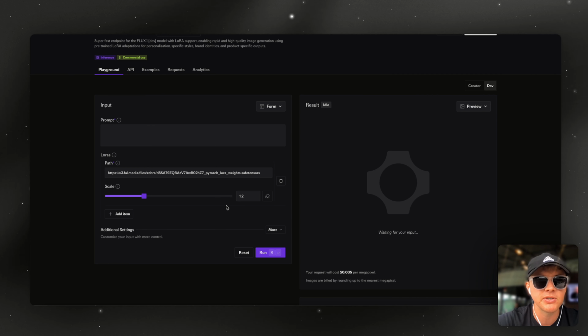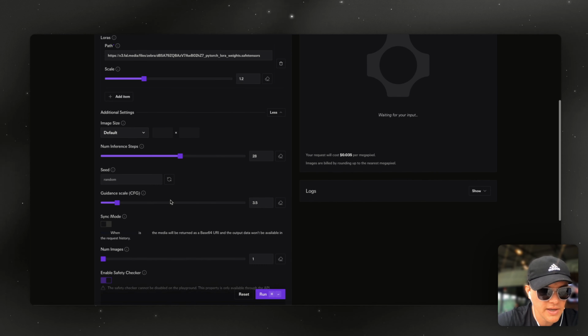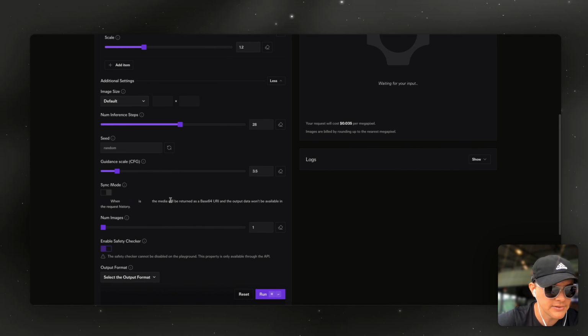If I generate some images and I see that they're a bit funky, they're not really looking like myself, this is the first thing I do. I'll come back to here and I'll play around with this and I'll scale it up. You could run into issues with overfitting like we talked about when we were training the LoRa if you scale this up too high, but definitely play around, and I would recommend staying in the 1 to 1.2 range.